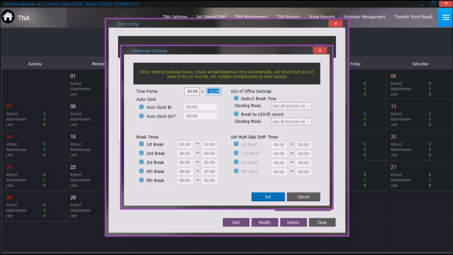So if we were to manually enter a break time here of, let's say, midday to 12:30, what that would do when the report was run, that would automatically deduct half an hour from the user's total hours worked.